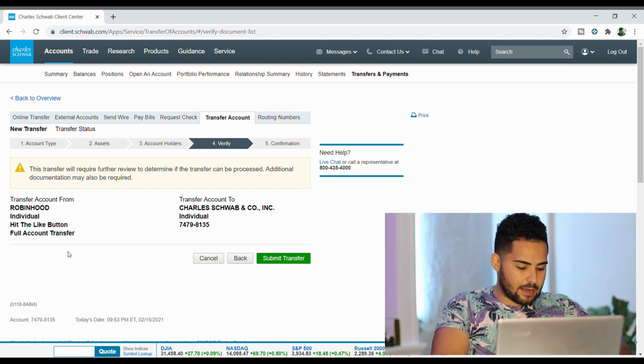So what I'm going to do now is jump off my computer. So this was the process, guys. Again, if you don't have that Charles Schwab brokerage account made, make sure that you hit the link down below. That way you can sign up for the app and get up to $500 of free money.